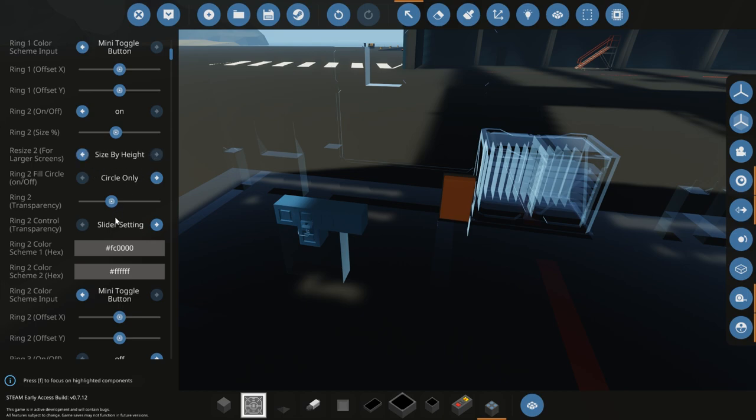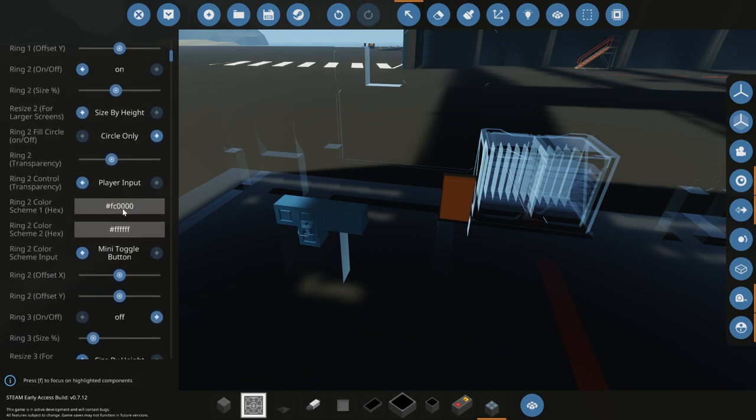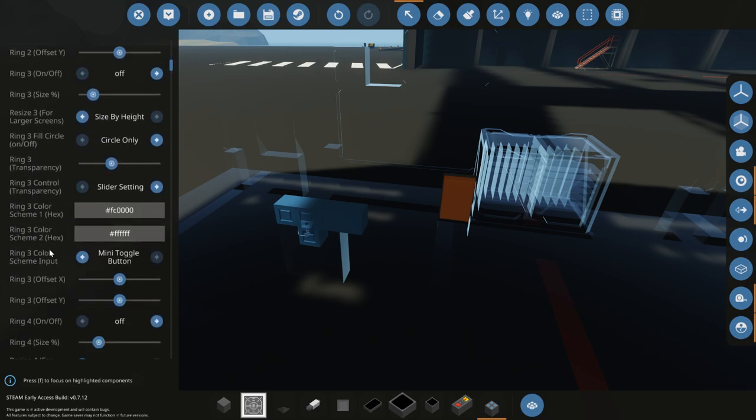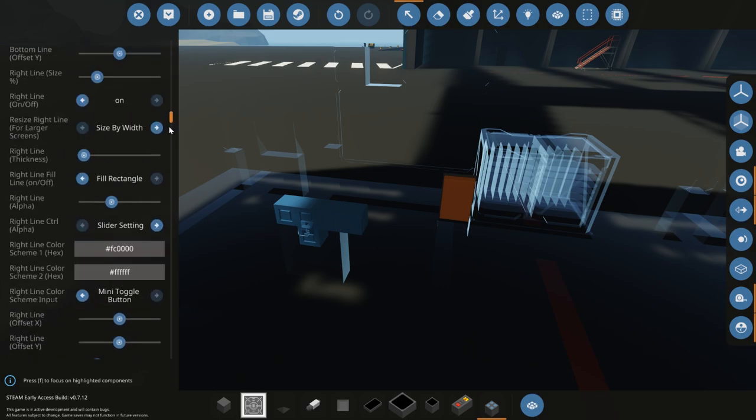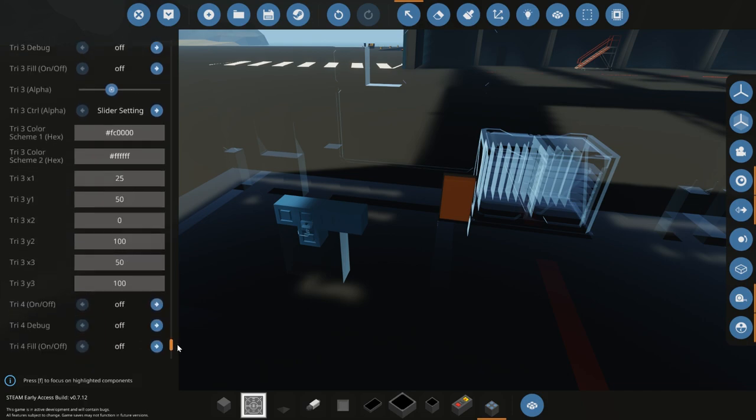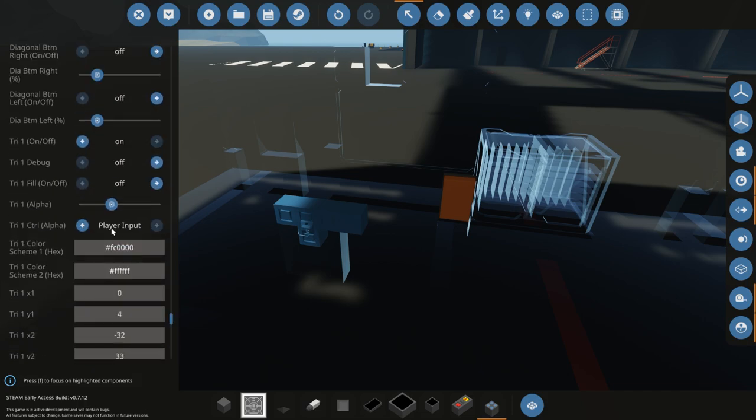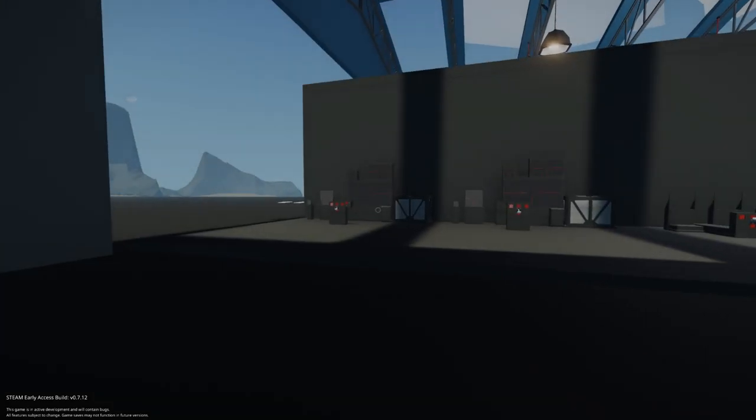Oops, not size by width, sorry. Slider setting to player input. Is there anything else on? I think there is a triangle on here somewhere. Slider setting, okay, triangle, player input. All right, so let's go ahead and try it now and see if my transparency slider works.